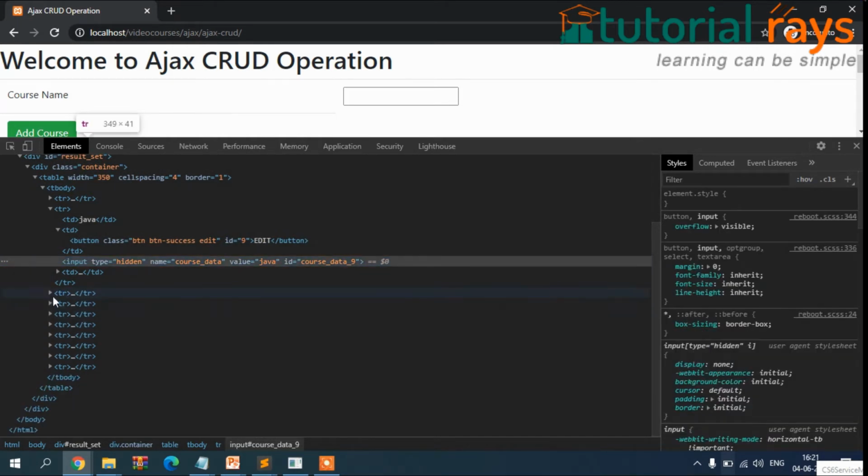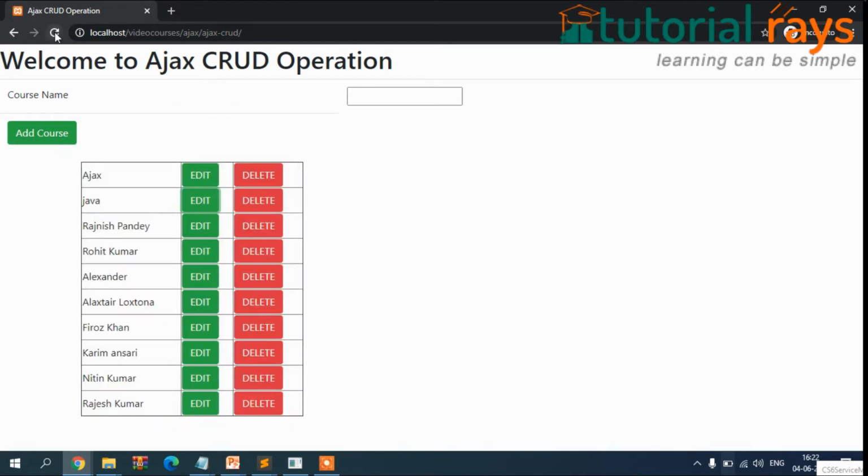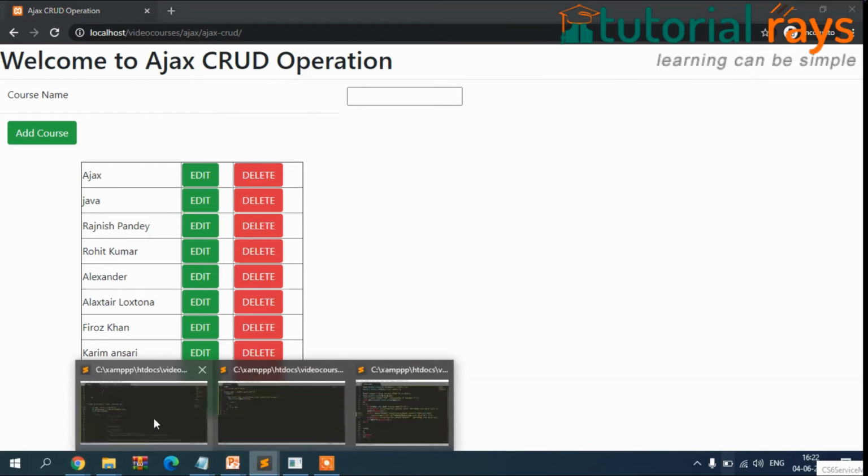So what we need to do is that we will make a small modification in this code here. Underscore course data underscore ID.